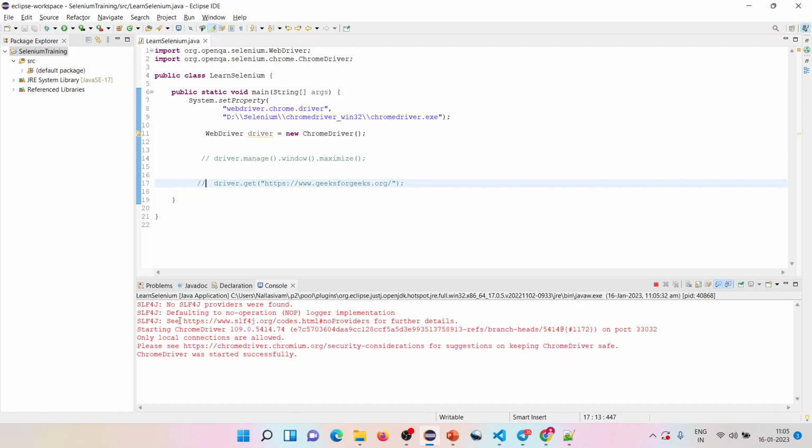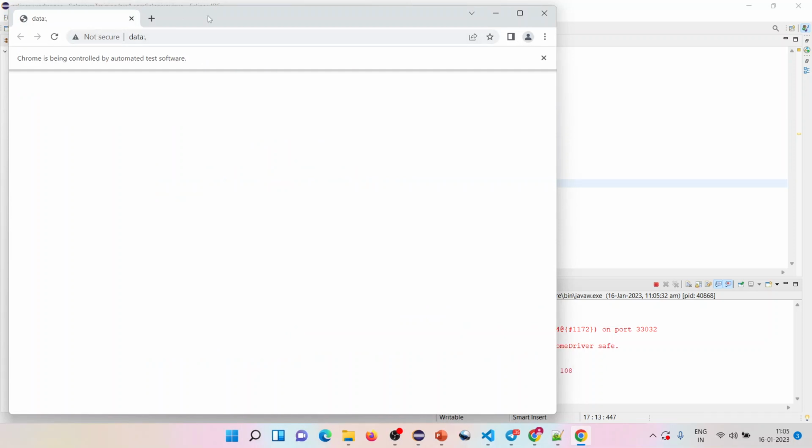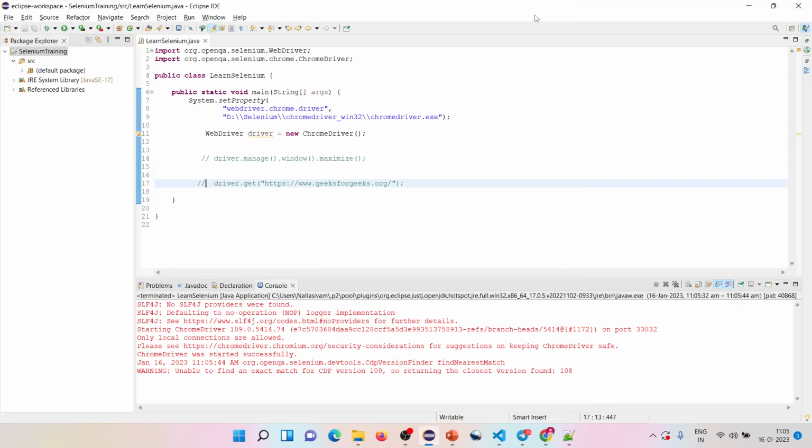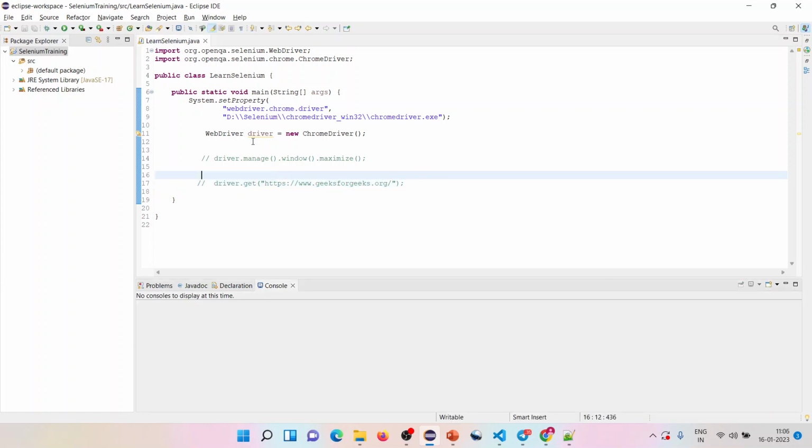See, here you can see ChromeDriver started successfully. Now you can see this is the new Chrome window that gets opened. It will just launch the browser. How is it getting launched? Using this line of code. Whenever you create an object for ChromeDriver, that particular Chrome browser will get opened.